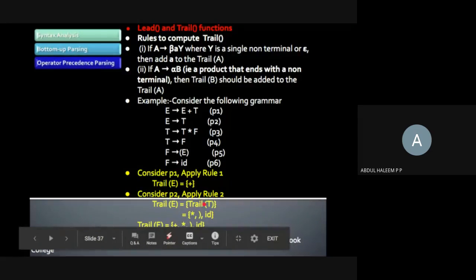So T we have done earlier, so we can take a union of these to compute the final answer for trail of E. It is trail of E equal to plus star greater than ID. I hope it is clear.